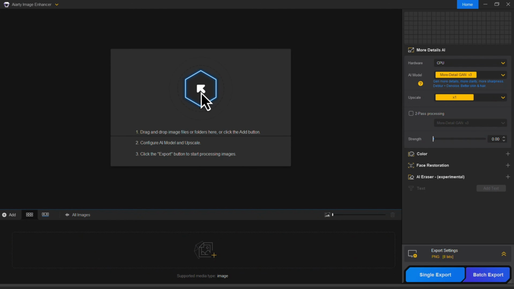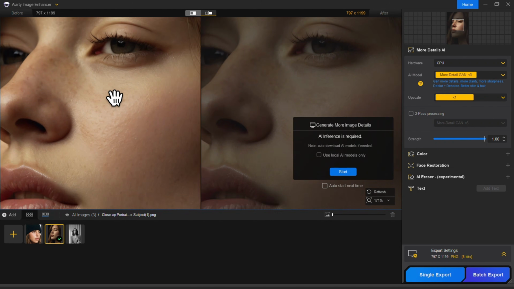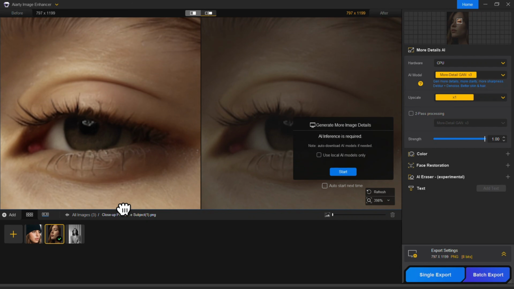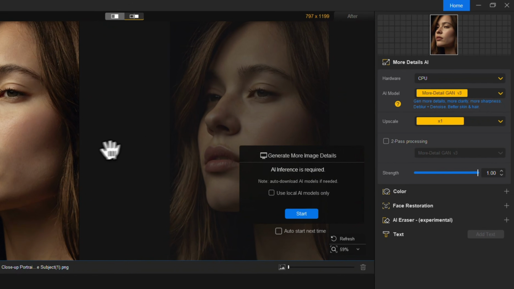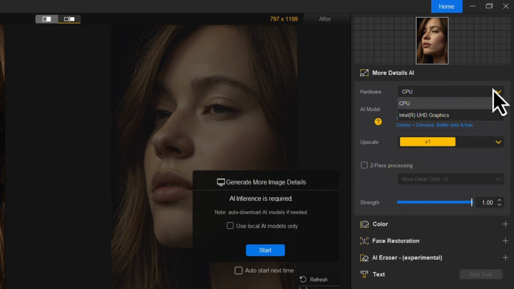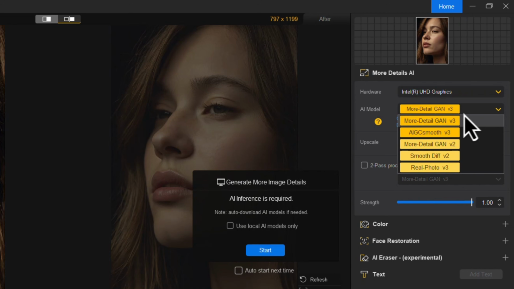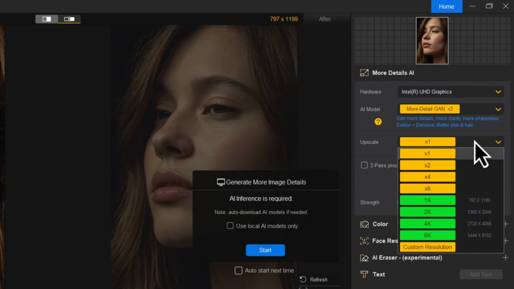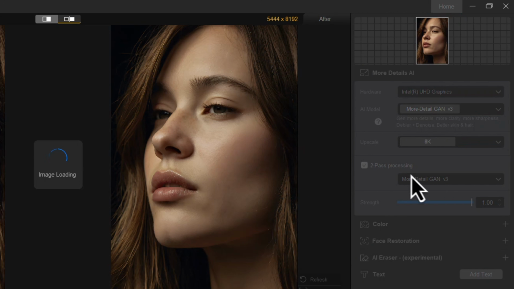From here, simply click on this arrow to add your images. Now take a look at this image. It is quite low resolution and blurry. So let's enhance it. First of all, if you have a good GPU, select it, otherwise you can choose CPU. After that, click on AI models and select Details GAN V3. Now change the upscale size to 8K for the best possible result and enable post processing.